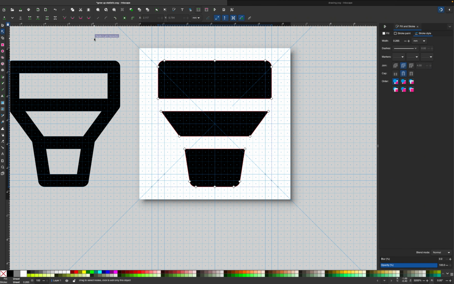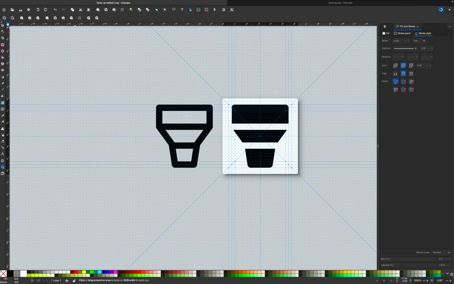This time, I'm going to create a funnel icon for UI. Okay, let's get right into the tutorial.